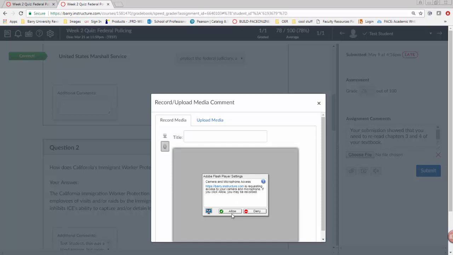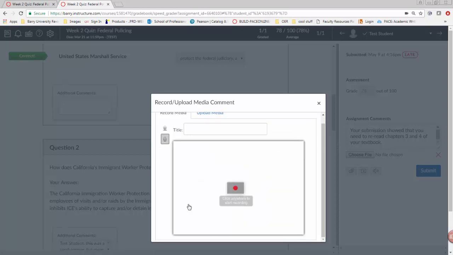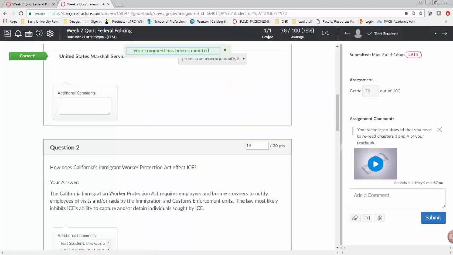Either way, you would need to give access to Canvas so that they can record using your microphone or camera. Click allow, and then click anywhere to start recording, and then you are recording your comment to your student. When you're finished, click anywhere here to stop, and then click save, and now your recording is actually there.